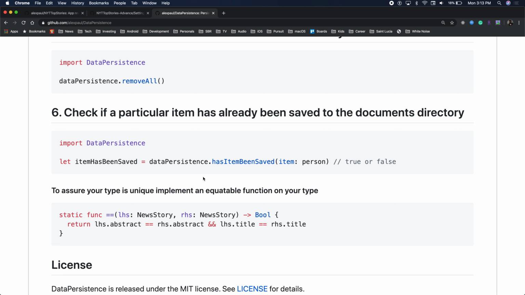Minnie, next question? I was going to say, could we check if the data persistence variable is nil, and just disable that button? You want the user to be able to toggle save and unsave, right?